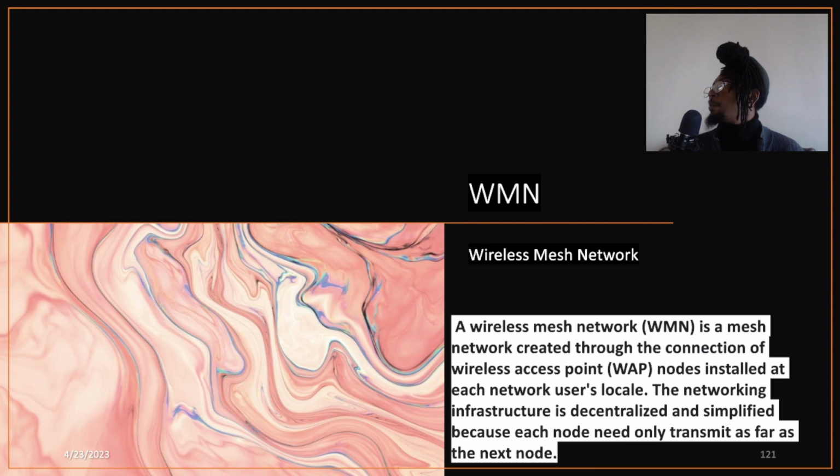WMN, Wireless Mesh Network. A wireless mesh network, WMN, is a mesh network created through the connection of wireless access points, WAP nodes, installed at each network user's locale. The networking infrastructure is decentralized and simplified because each node only transmits as far as the next node.